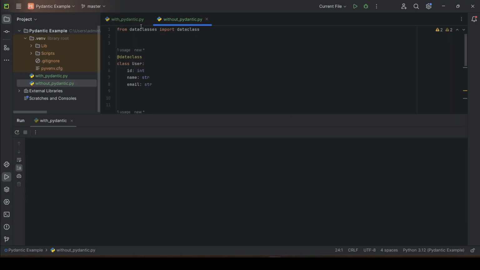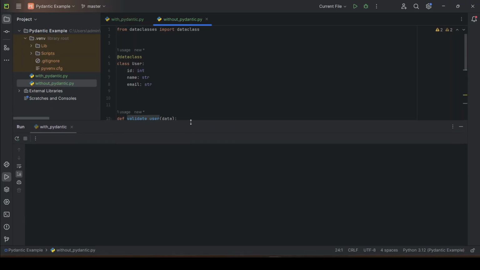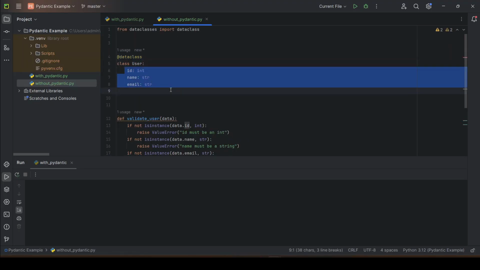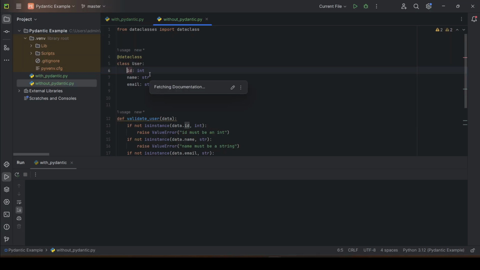So this is the first example that I will show you, where I have created a user class, which, unlike regular classes, is a data class where I will define only data fields. So here I have defined three data fields: ID, name, and email, and I have defined data type hints for each of these fields. So it will accept ID in the form of integer, name in the form of string, and email in the form of string.